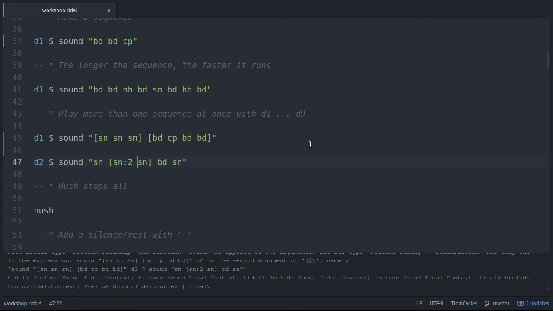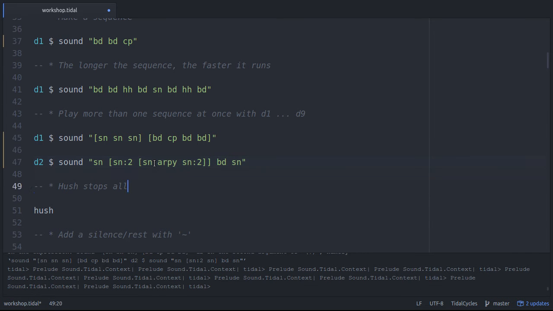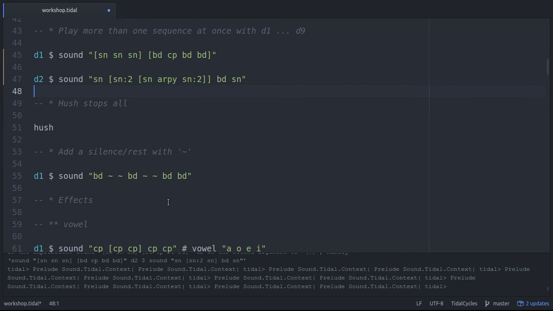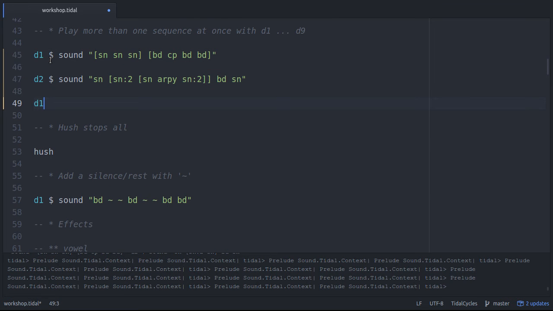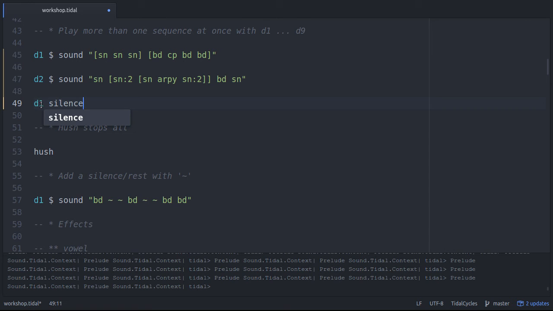And by the way, I've broken down this pattern, so one of the steps has two sub-steps, and you can carry on. I can break down this one into another one with two sub-steps like this. You might want to pause the video at some point and play around with this yourself. You can silence one of these patterns, by the way, with that silence technique. So d1 silence, and now only d2 is playing.